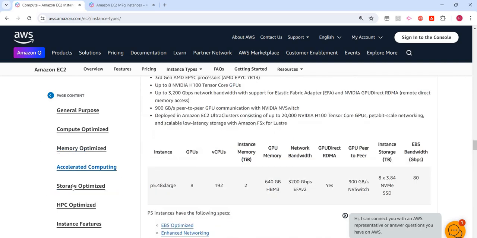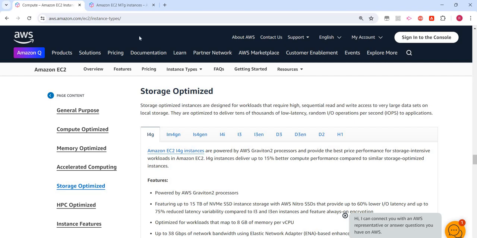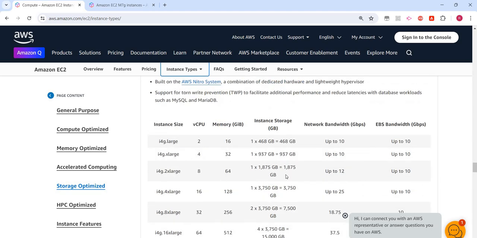Okay, so that's it in this video. Just go through this URL and try to see what type of instances we have and how these values are changing. Then it will make more sense which one we should choose or not.